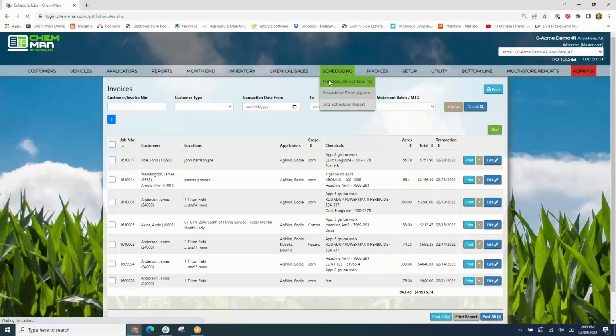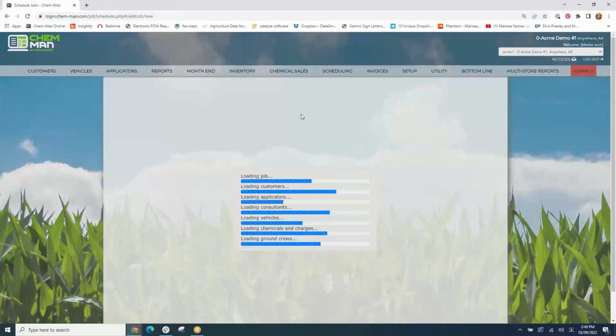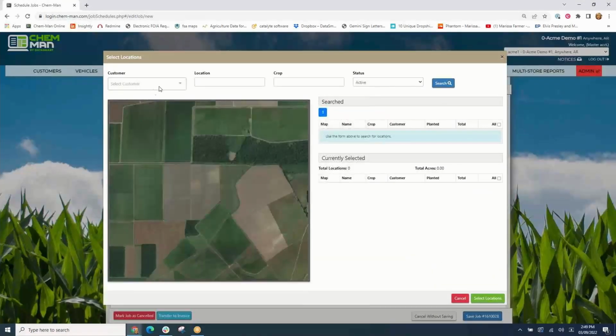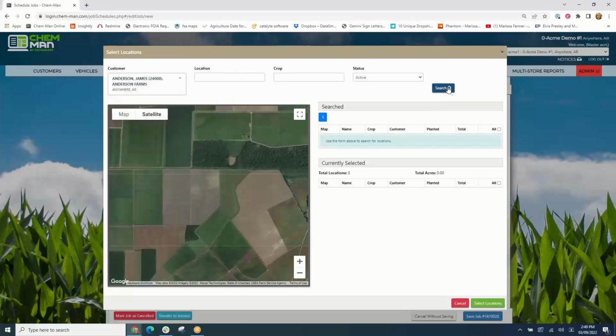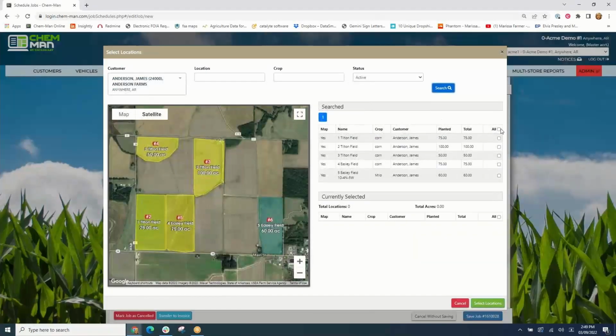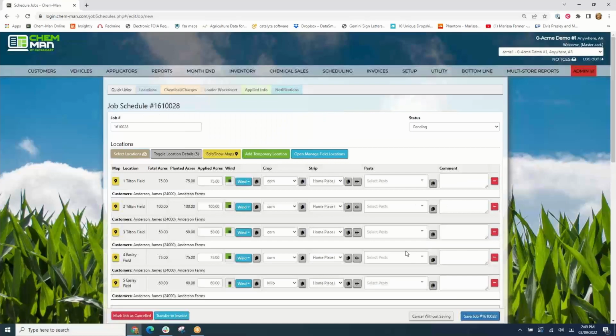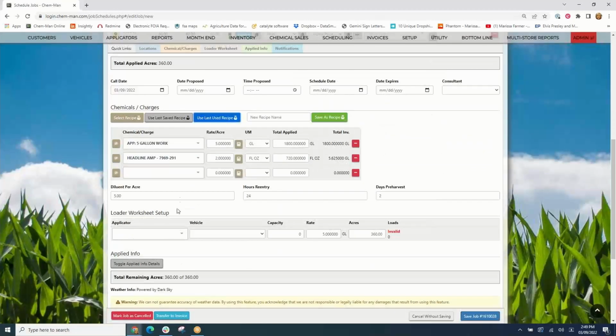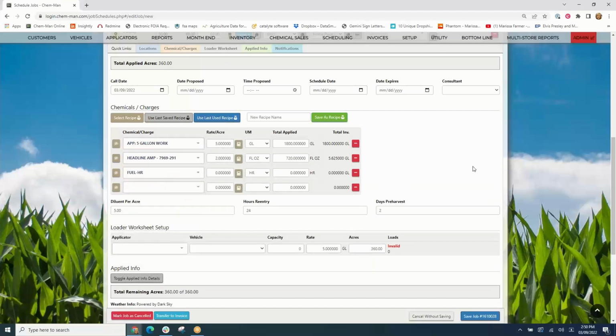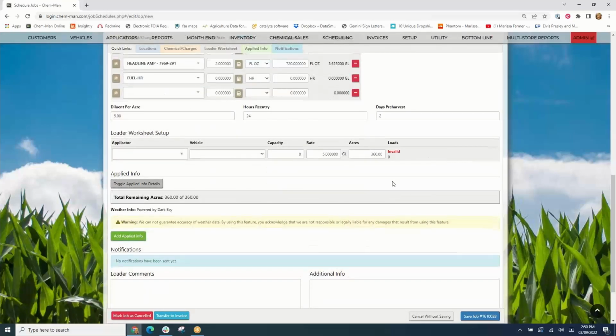So I'm going to go to scheduling. I'm going to add a quick job right here. Select locations. All right, and I'll just say all there. Come down here, and I'll use my last recipe here. And if you want to, you can put fuel. You probably will need to put it here if it's going to transfer automatically. So we're going to leave it at 0 right now and see how it works out.